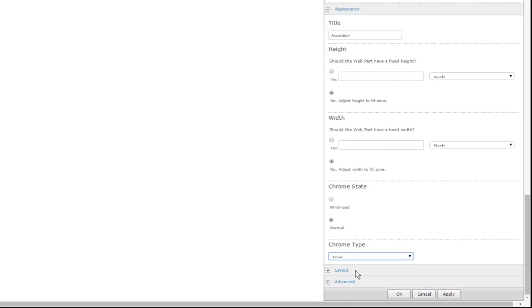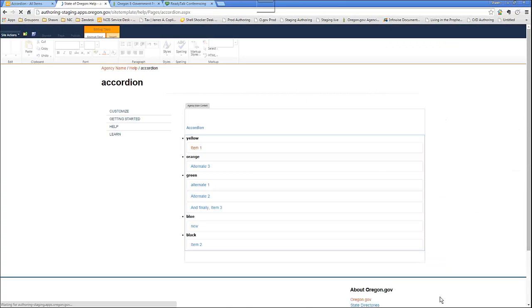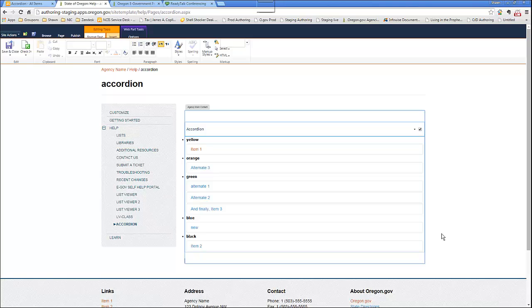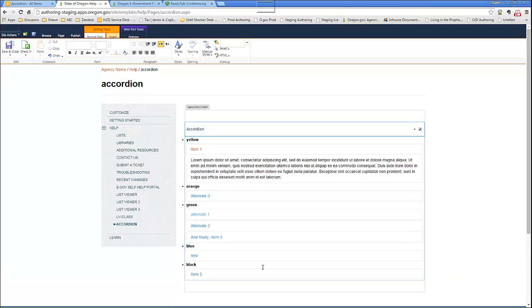When we click OK, now you can see what the grouping does. We're now grouped with the color yellow, orange, green, etc., and all of these items here are under their grouping column value. When we click, it opens up. And when we click a different one.